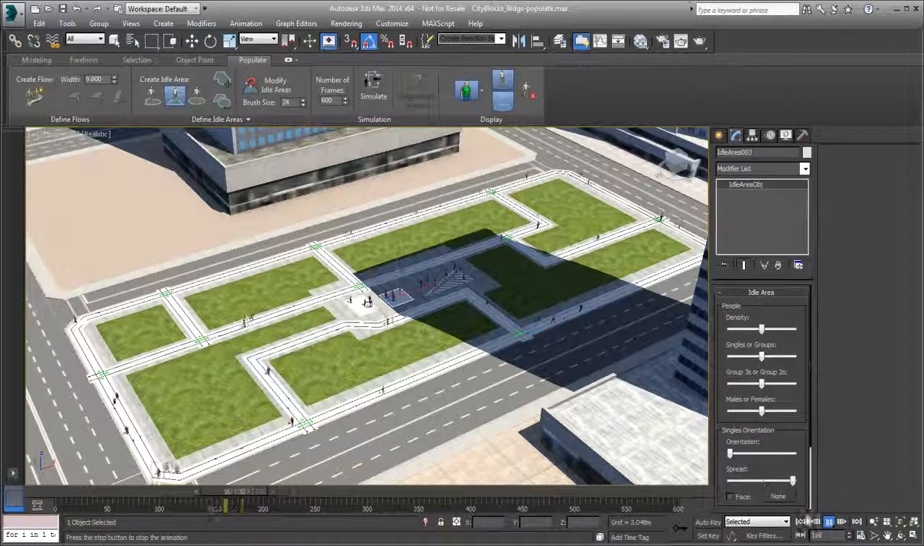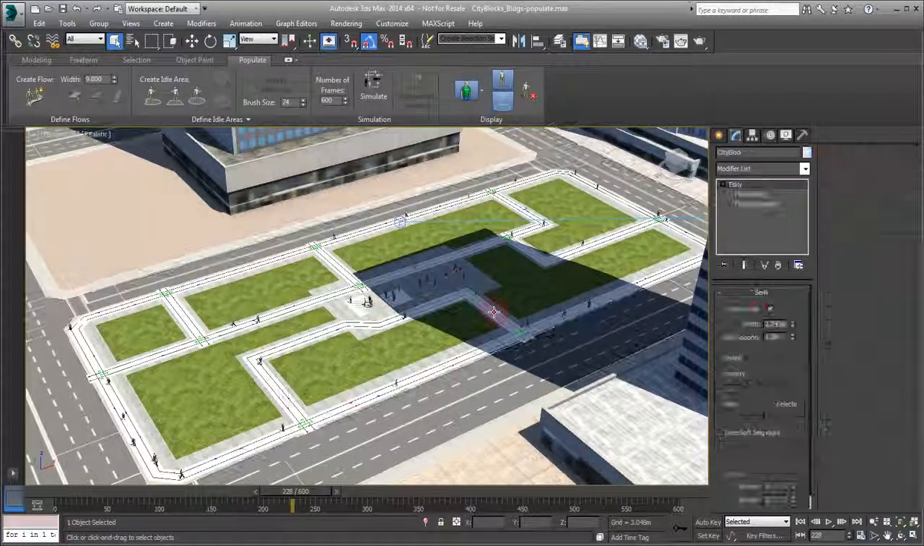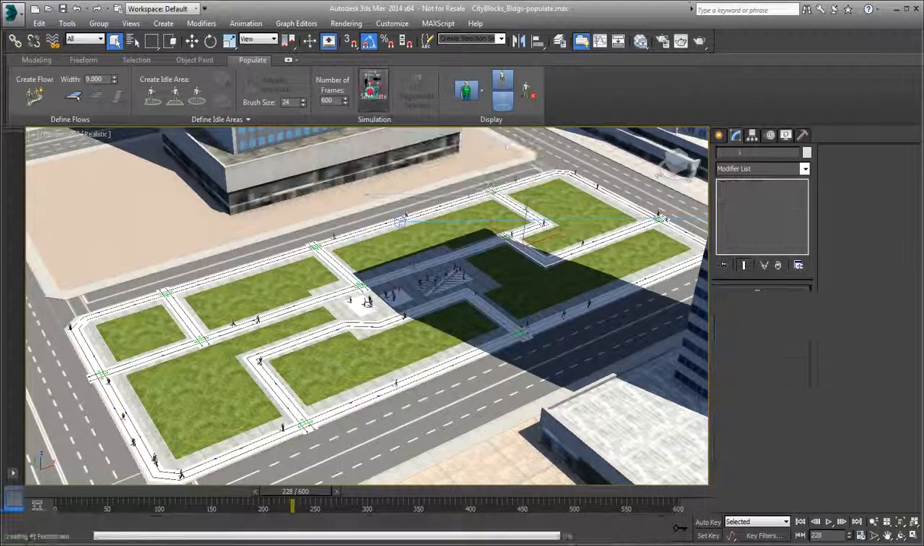If you need more pedestrians on a given flow or idle area, then you can select that element and adjust it in the Modify panel. There are other parameters that you can control, but let's just focus on density for this example. Remember that increasing density adds to the number of pedestrians, which affects render time. If you decide to make changes to one or more flows, you will need to run the simulation again. This also takes more time to process.